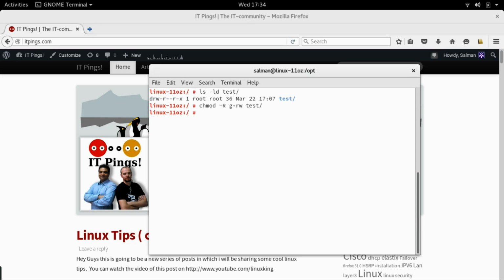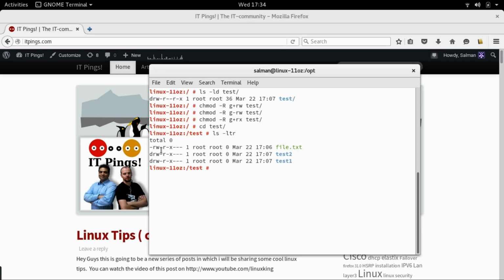If we go read and execute. Okay, read and execute. Now let's go into this directory, and we can see that read and execute is enabled on the group. Read and execute, read and execute, read and execute.